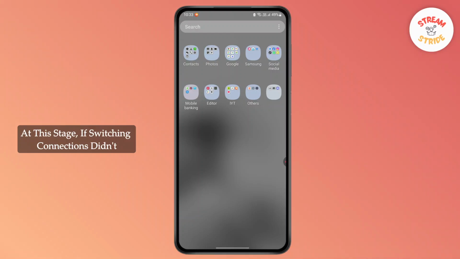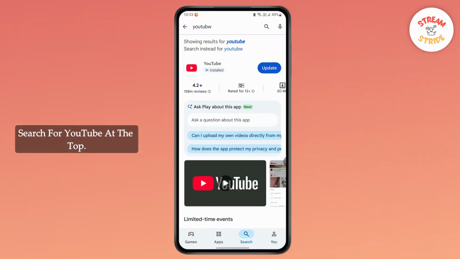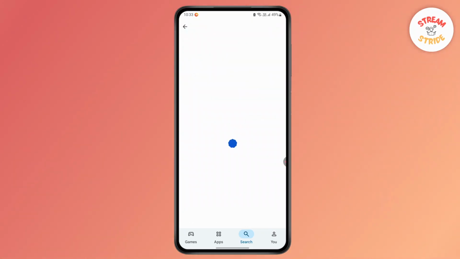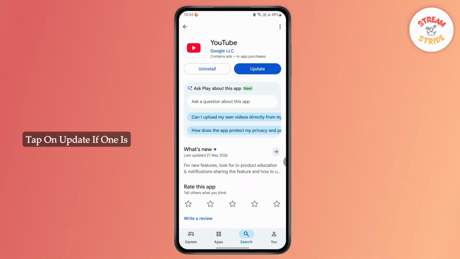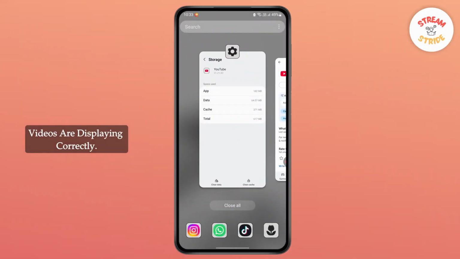At this stage, if switching connections didn't help, open the Play Store. Search for YouTube at the top. Tap on Update if one is available and wait for it to finish. Once updated, reopen YouTube and check if the videos are displaying correctly.